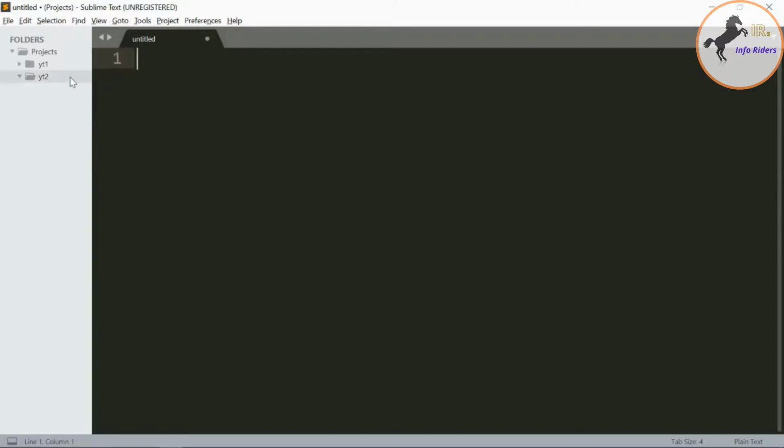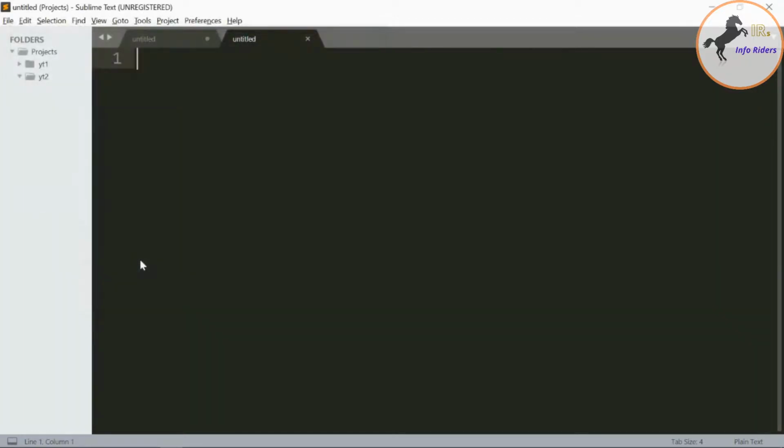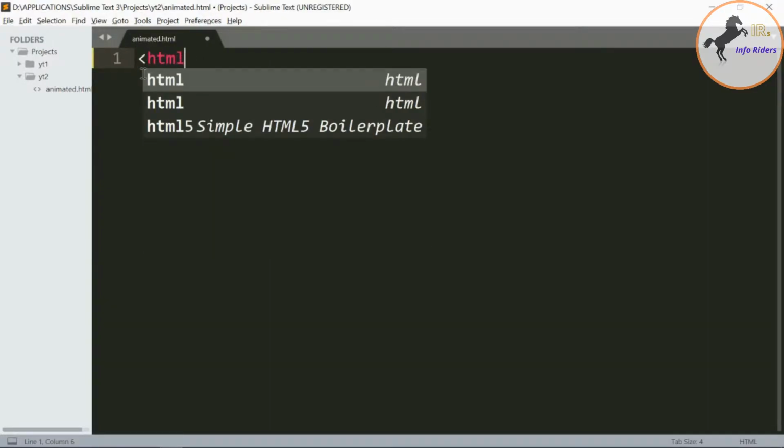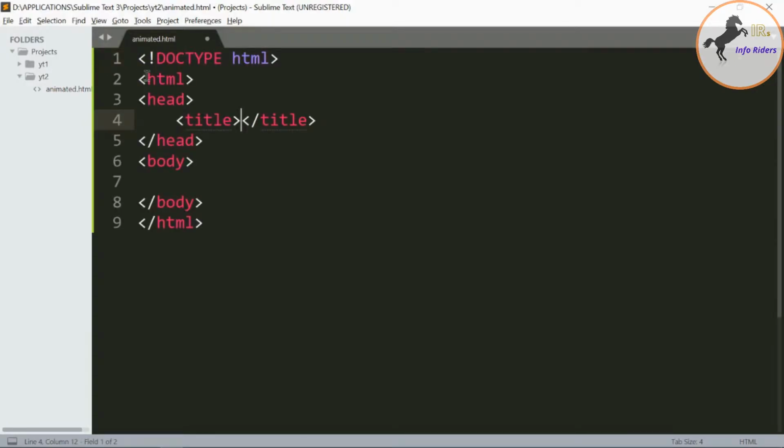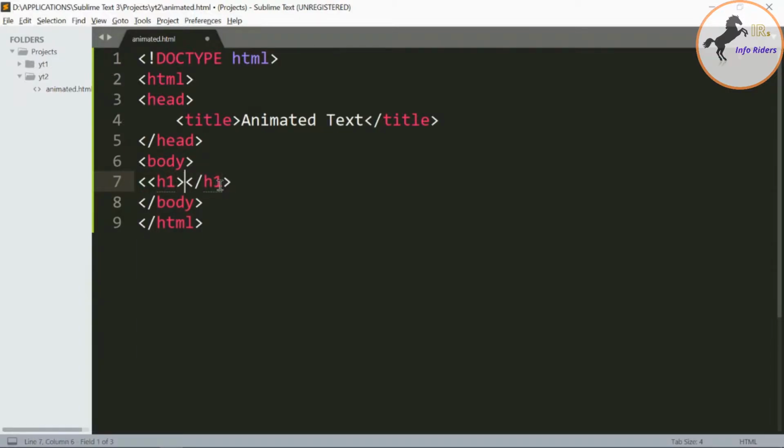Now in the Sublime Text editor, create a new file and save it with an extension of .html. Save it. Here we are writing the syntax of HTML. Here I use the plugins so that I get the code immediately. Give the title as animated text. In the h1 tag, in the body section, save it.